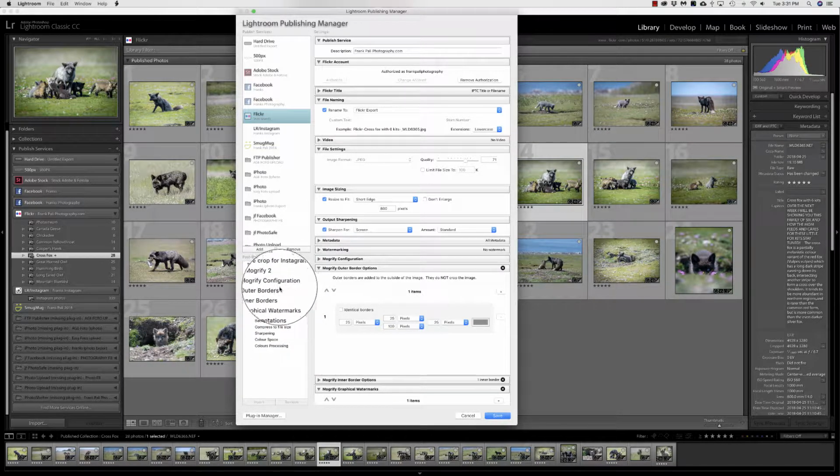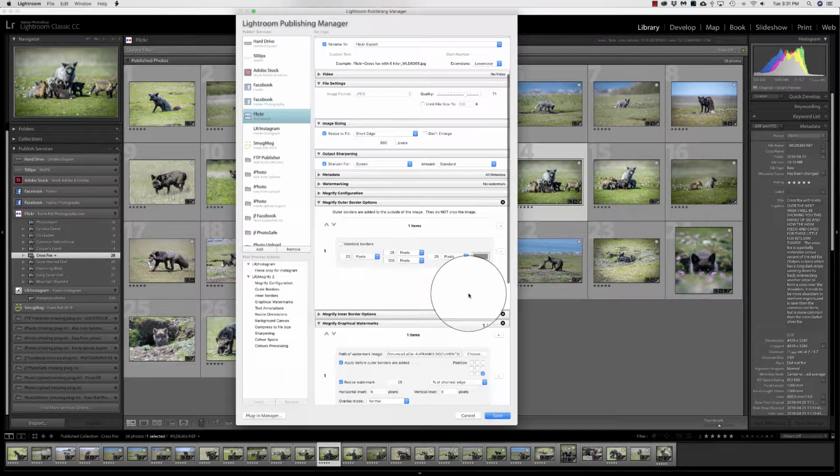And in there, it's going to be your outer borders, inner borders, graphic watermarks, text annotations. You can resize canvas. There's just a whole variety of things you can do with your Mogrify and your photos on exports. So in this case, what we're doing is we're just going to be doing the Flickr. I want to put a nice professional looking border onto it.